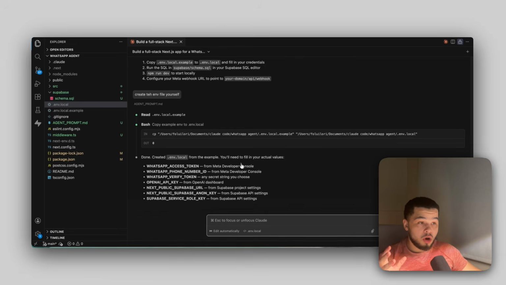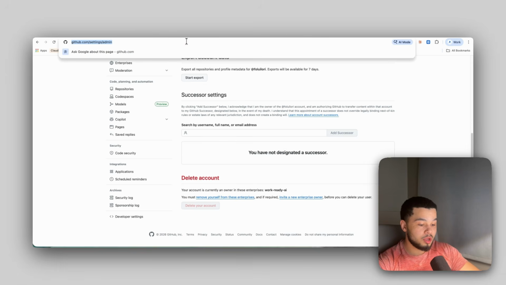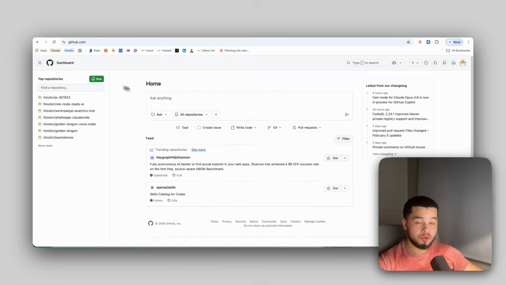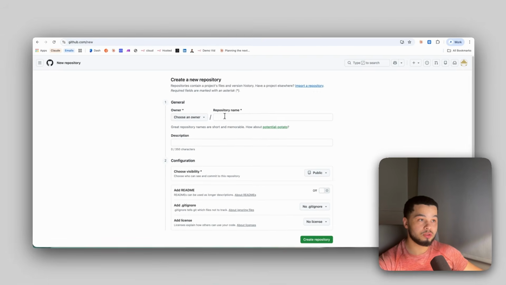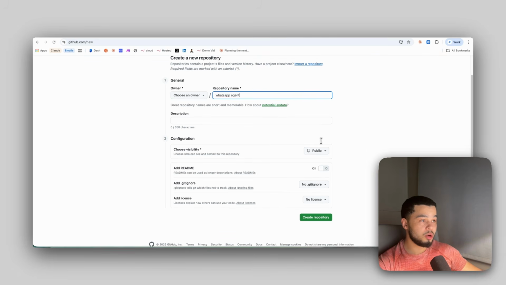Okay, so after all of that is done, come back over here. We need to look up GitHub. So we're going to come over here and look up GitHub. Now this is where we're going to host this so everything can work together. So we're going to come up here to GitHub. Obviously you're going to have to sign in if you don't have an account. Come over here to press new so we can create a new repository. Now up here in this repository, let's call it WhatsApp agent, Cloud Code, whatever you want. We don't need any description.